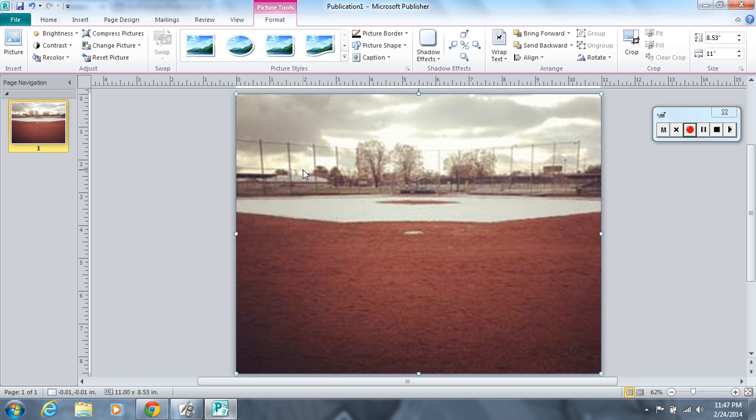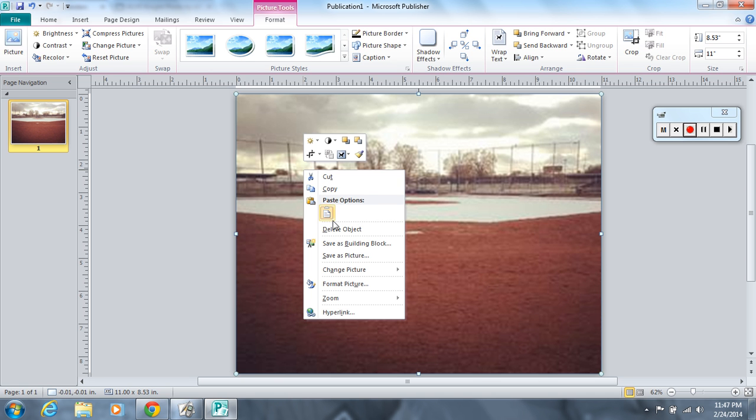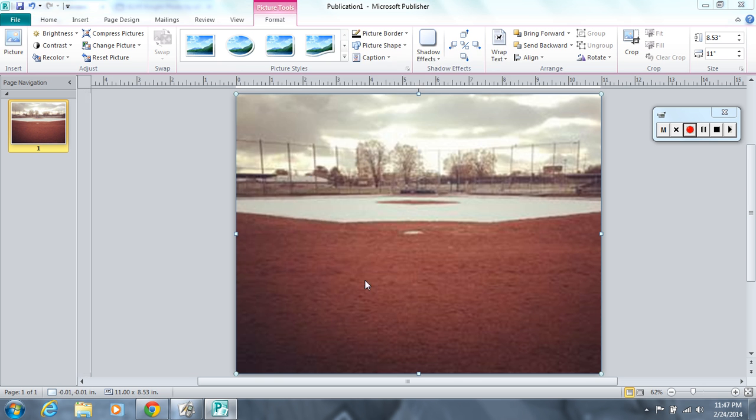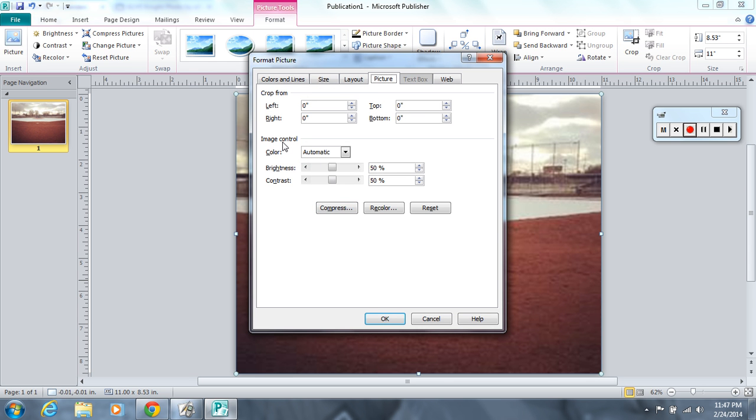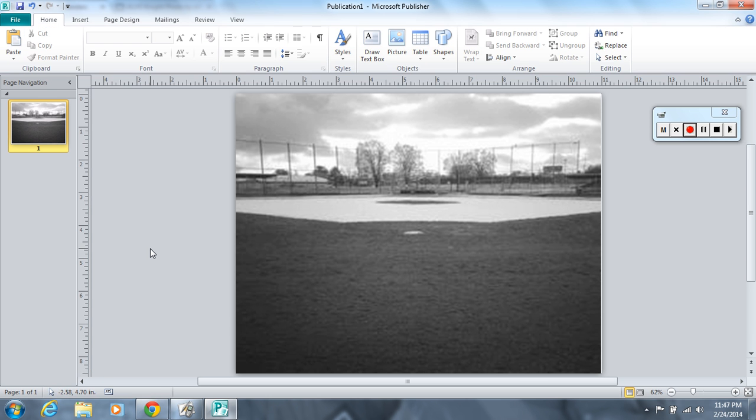So you're going to right click here and you're going to go to change picture, format picture, click it, brings it in here, image control, color, grayscale. Select that, hit OK. If you wanted, you could play with it a little bit right here too. I'm going to leave it as is. OK. There we go. There's our background.